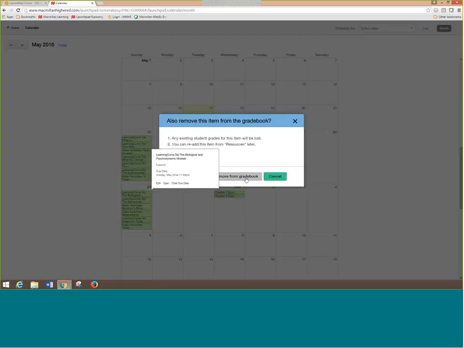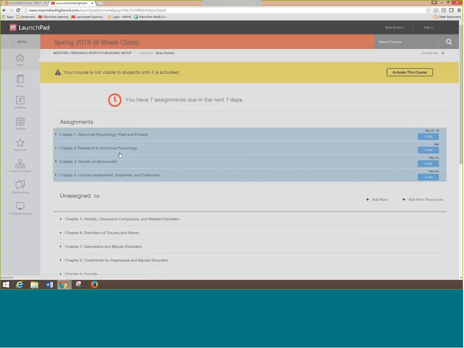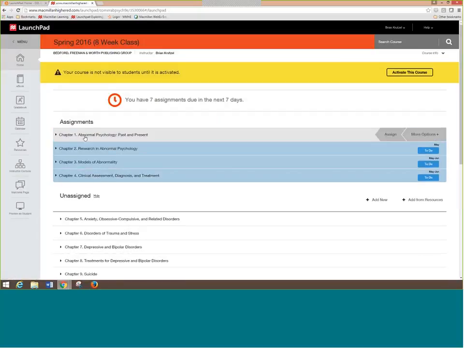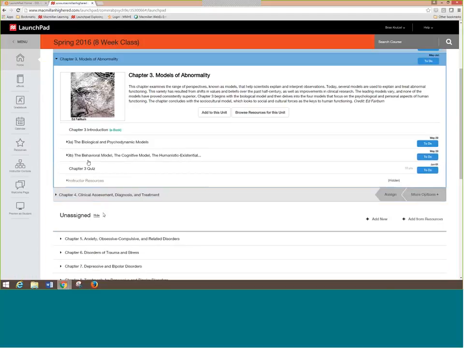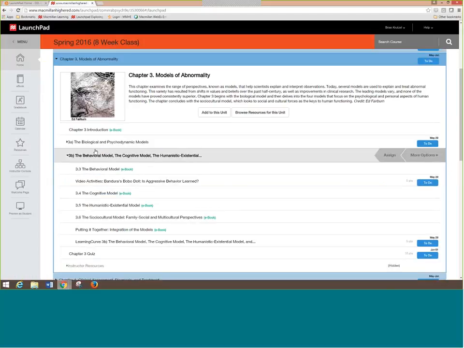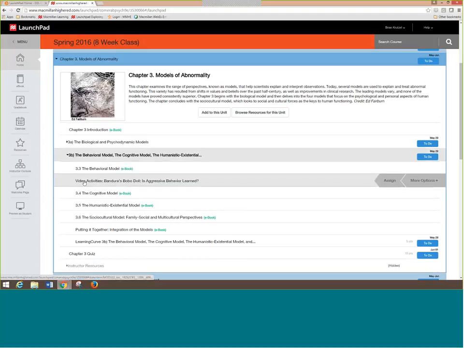Any questions about that? And where do they go then? Are they somewhere else? When you remove them from the assigning capability, they're still in LaunchPad. You could always reassign the content. I wasn't paying attention to what I unassigned, but anything that I had assigned is available in these windows right here. So let's say this is one of the activities that was unassigned. I would just come back here and assign it again, if I wanted to bring it back.